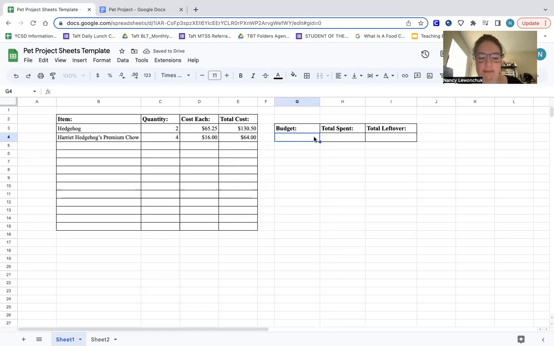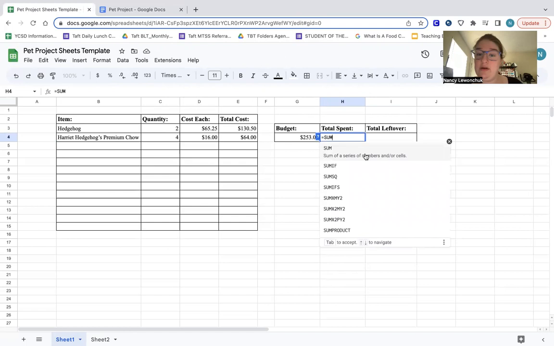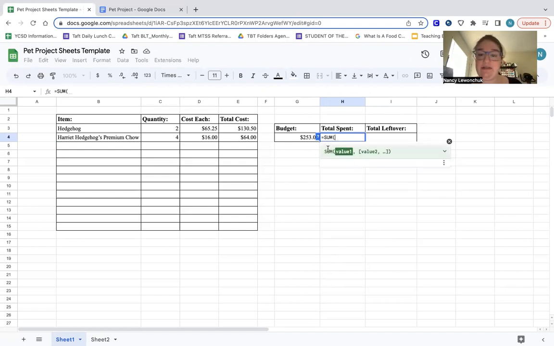Now, your budget, if you remember, was $253. In order to calculate your total spent, there's a really cool feature that you can do, which is click equals, type the word sum, which means adding all together. Click right here and click and drag the amounts that you have. Let's say I fill all of these here. I click and drag, then I close my parentheses by clicking Shift 0, and then I hit enter. That leaves me with what I've spent so far.